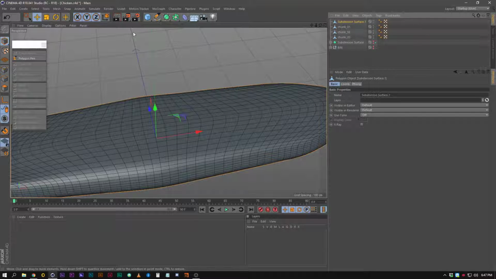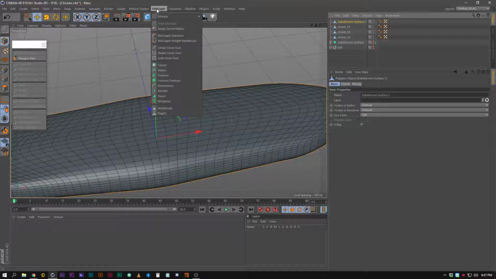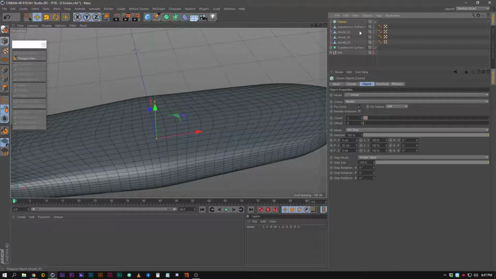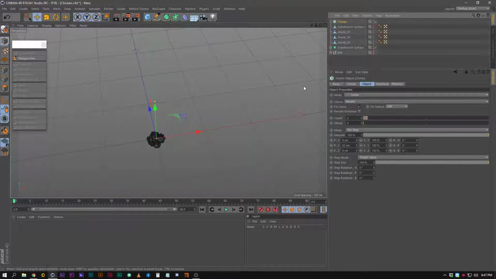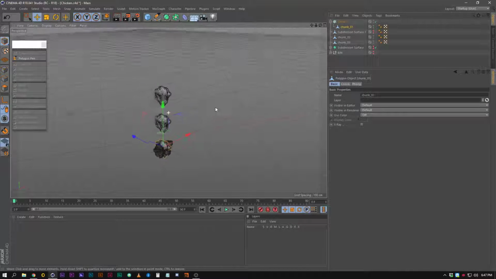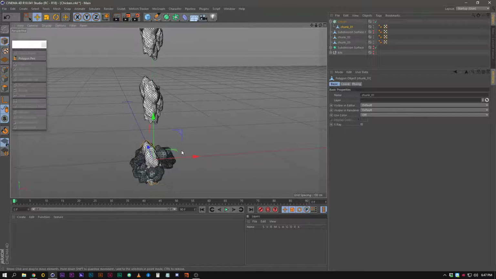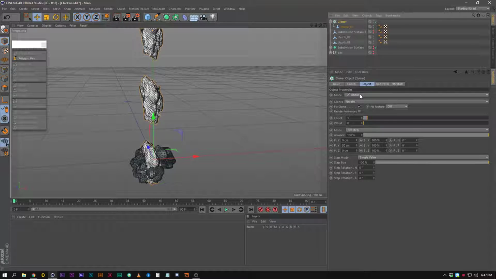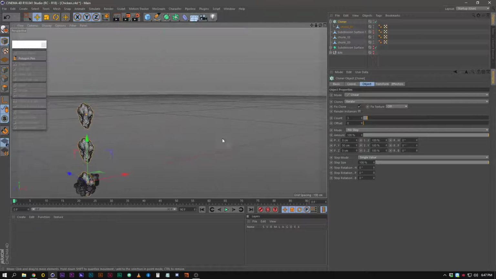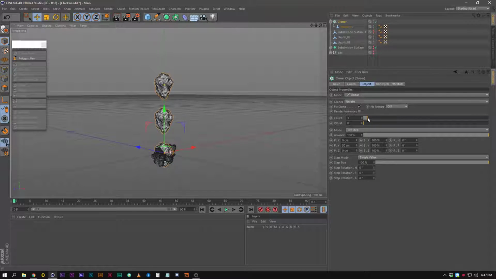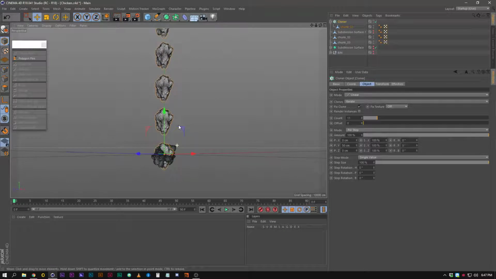Alright, so this MoGraph, you got this thing called a cloner. What the cloner does is whatever you chuck inside the cloner, it makes a bunch of copies of it, and then you define where the copies are. At the moment it's set to linear, so it's going upwards, and the more copies, the more count you have, the higher it goes.